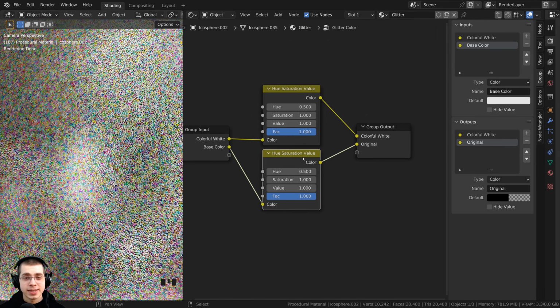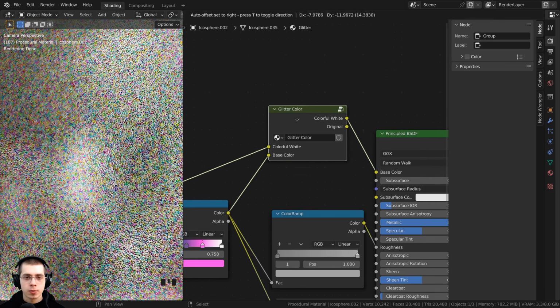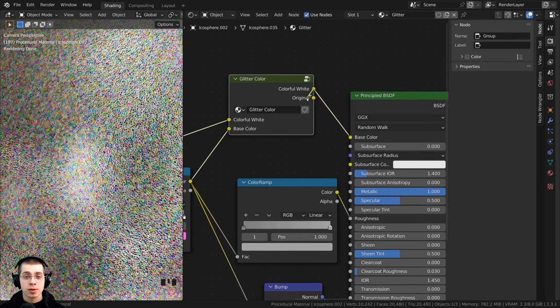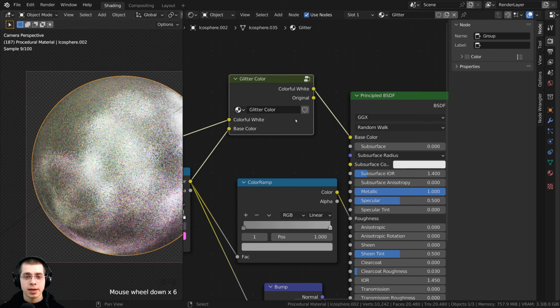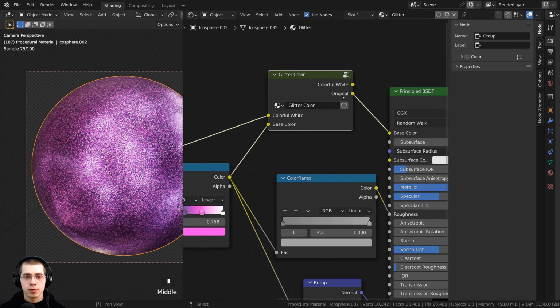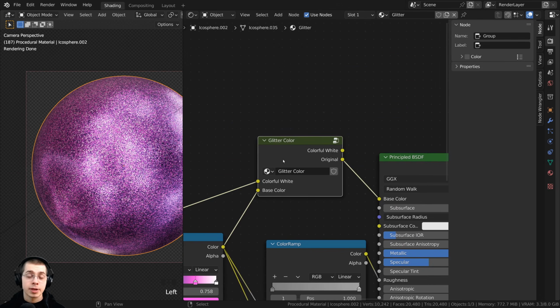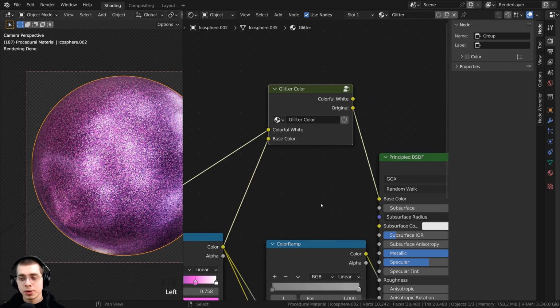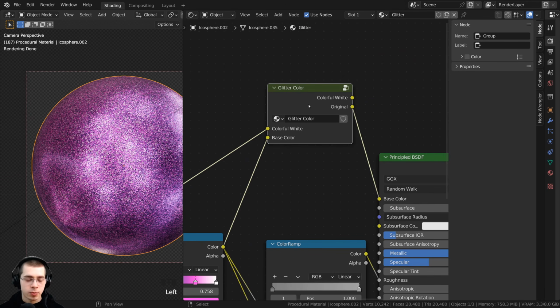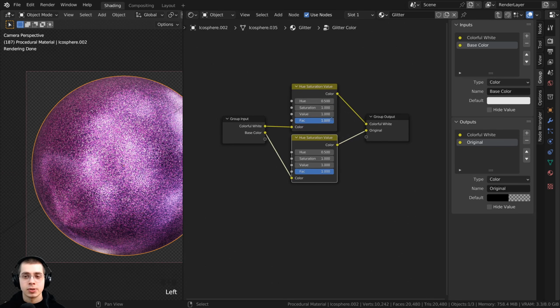So now if I press the tab key to go back to the original setup here, we have the colorful white, and I can plug that into the base color, or we have the original and I can plug that into the base color. And if we're using the original one, it's going to use this color ramp here. So now let's make a bunch of different colors, and of course you can make as many custom glitter colors as you want. So I will select the glitter color and press the tab key to edit it.